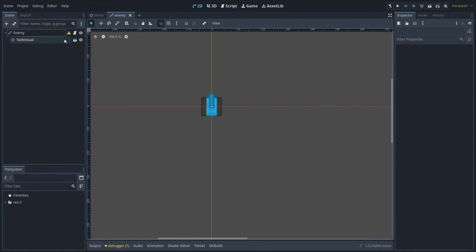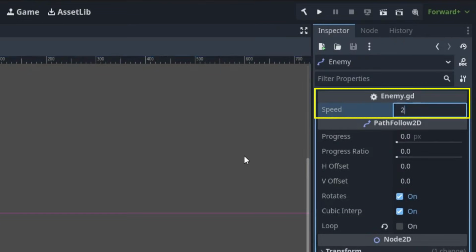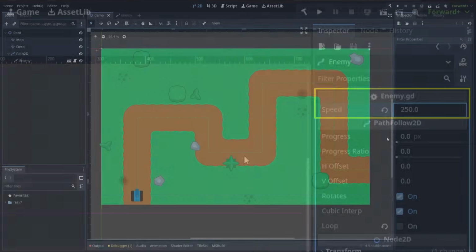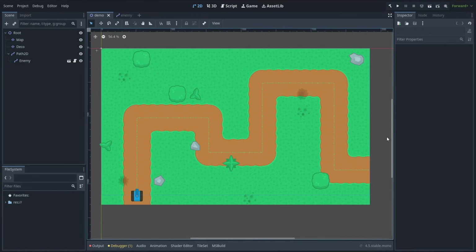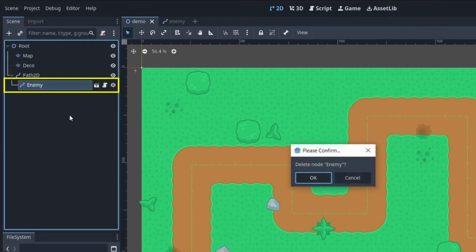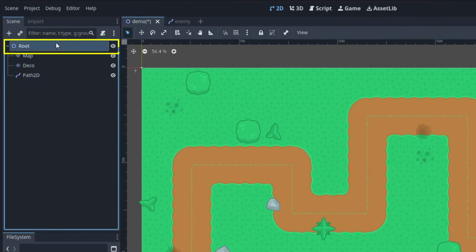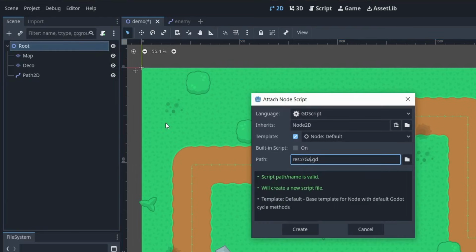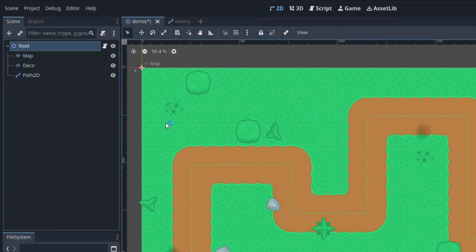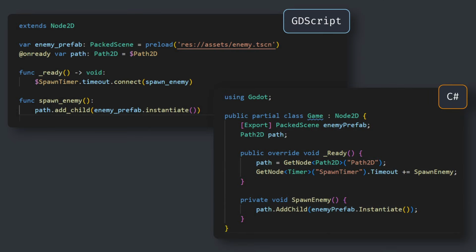Of course, feel free to play around with the exported speed parameter in the enemy's inspector to make them move more or less slowly. The next step is to go back to our main scene, remove our current test enemy instance, and put a script on our main root node so that there is some logic that spawns enemies in our level. And again, this logic is actually quite straightforward.